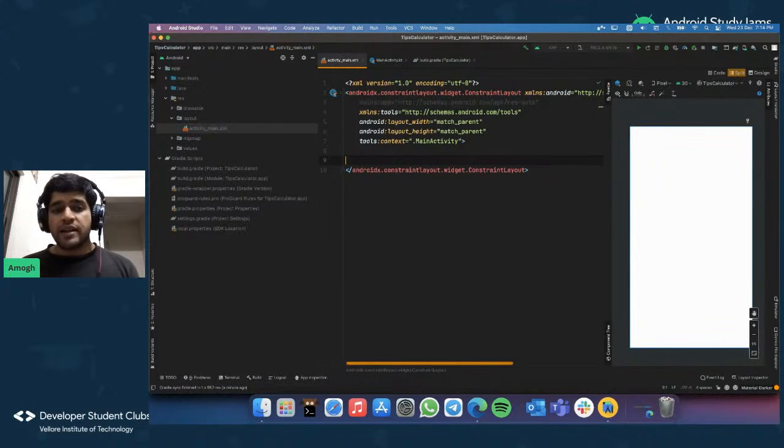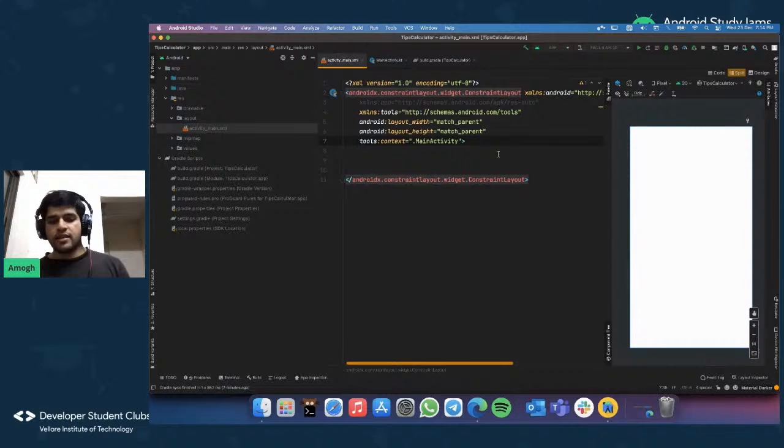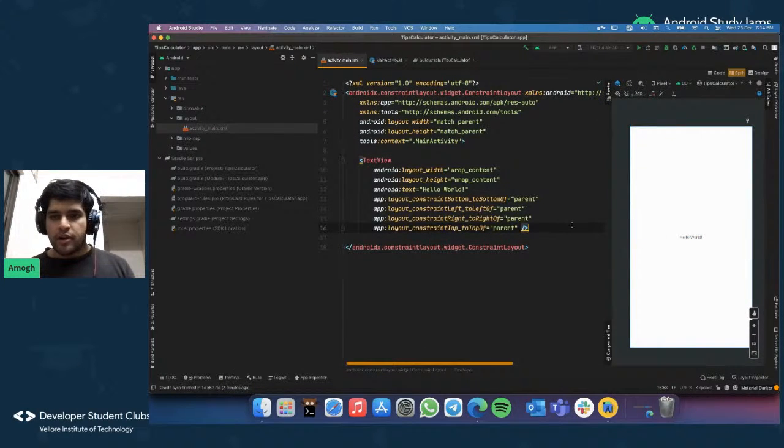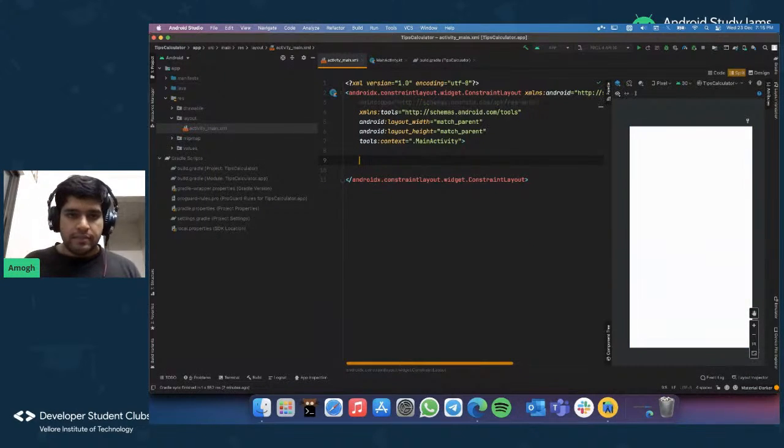And XML is pretty similar to HTML in the sense that you have an opening tag, a closing tag, and pretty much a similar syntax, including attributes. So let's just get started. Now, you might have seen that there was something present here, a text view, which says hello world, but we don't really need that. So let's get rid of it and get started with building our project.